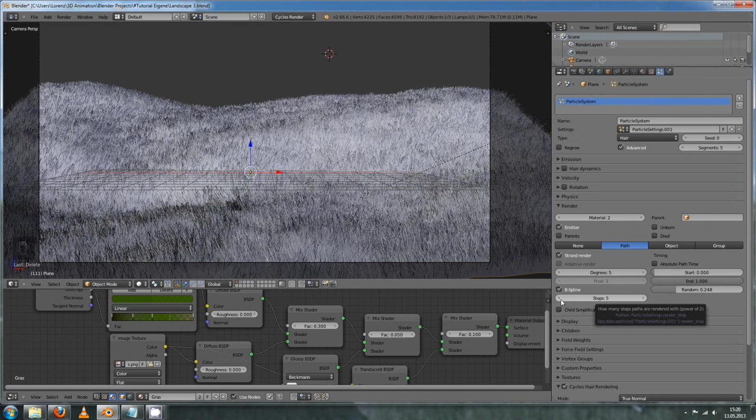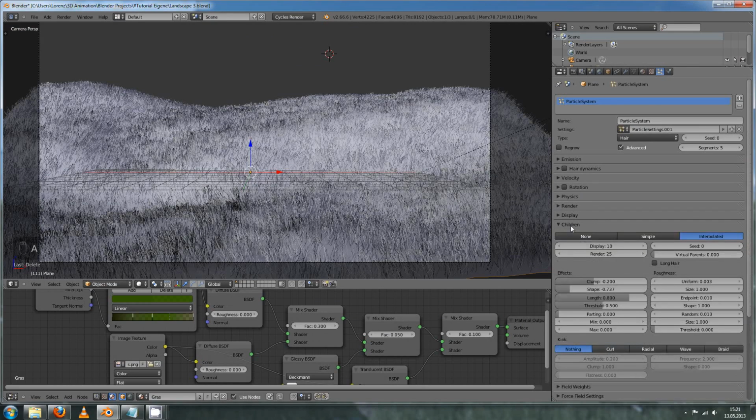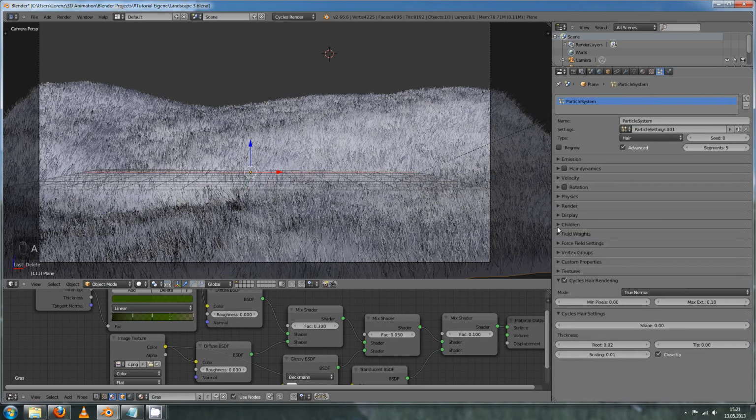To reduce the BVH building time, you could lower this value here. It depends on which graphic card you are using, and if you have a lot of memory, you don't have to change these settings I'm changing here, but I just want to have a quick render.